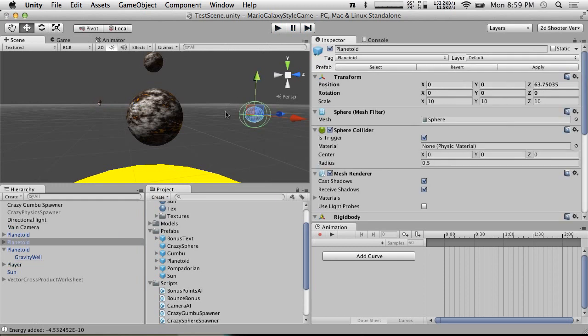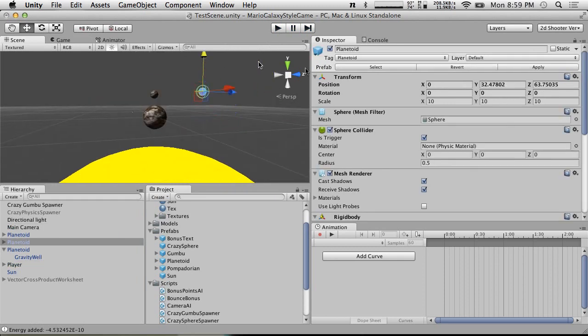I think we might have to do a little bit of particle effect work today. Let's see if we can make it look like we are moving through space.